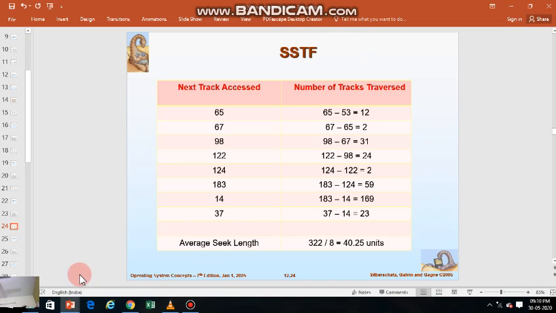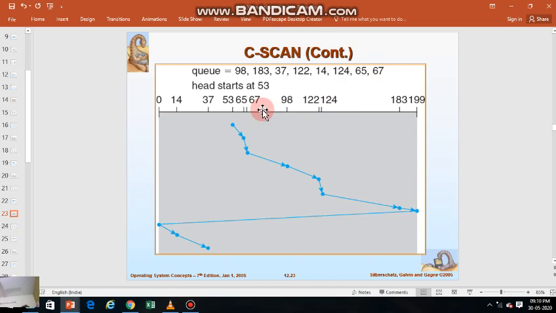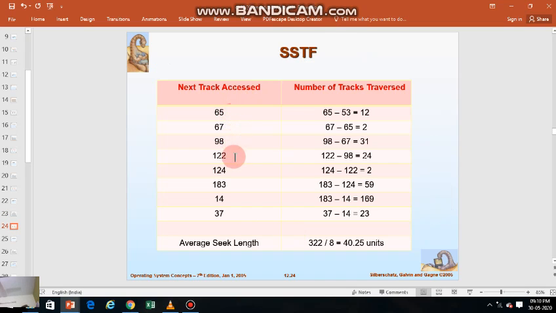So we can go for the calculations. Again let's see what is the sequence. We started from 53 to 65, 67, 98, 122, 124, 183. Then we have 14 and 37. So here you can see again I'm not including the traversing from 199 to 0. Directly from 183 I'm taking the 40. I'm finding all the differences, and finally it's 322 divided by 8, which gives me 40.